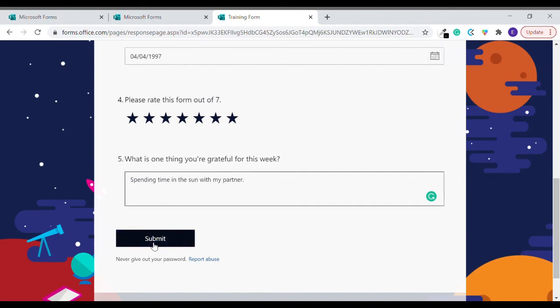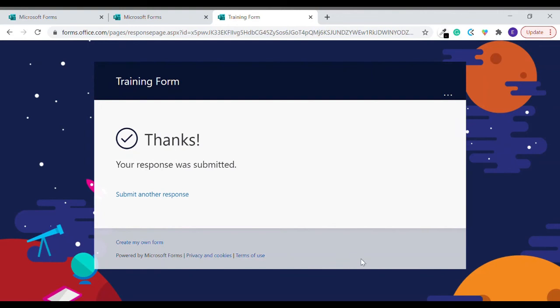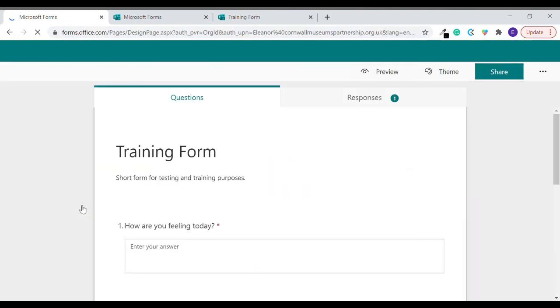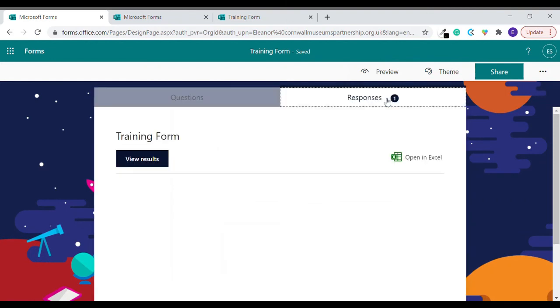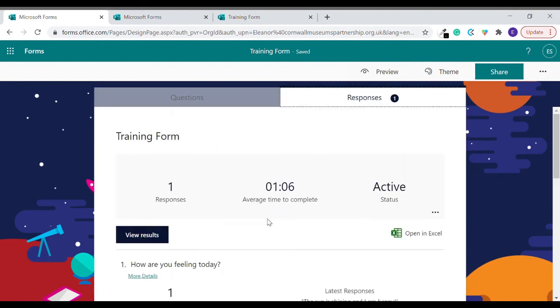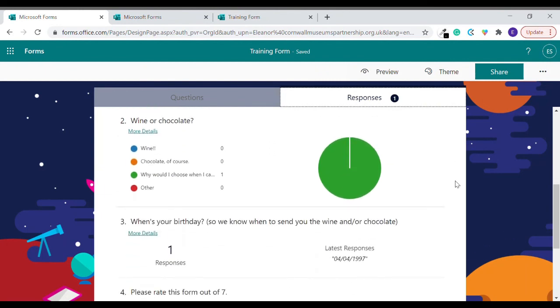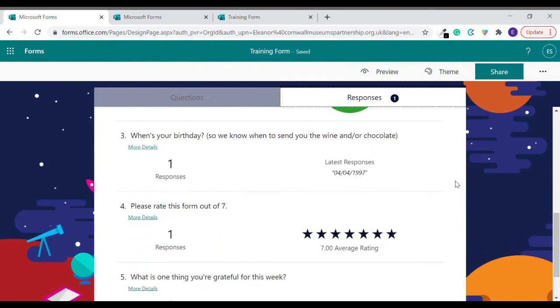When your respondent submits their form, it will immediately update in the back end at your Microsoft Forms homepage. To view the responses, go to your homepage and click on the form. From here, you will be taken back to your Creator tab. Just click on the response bar to see what your respondents have said. This tab gives you a great overview of your responses so far.